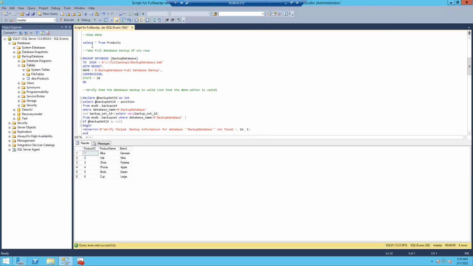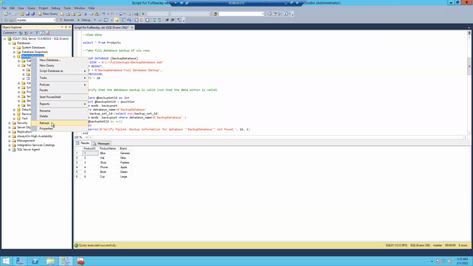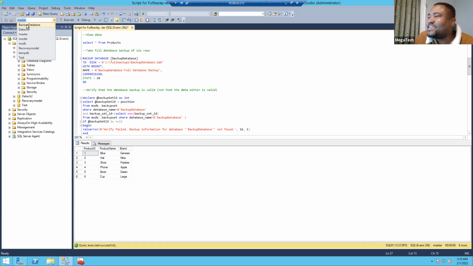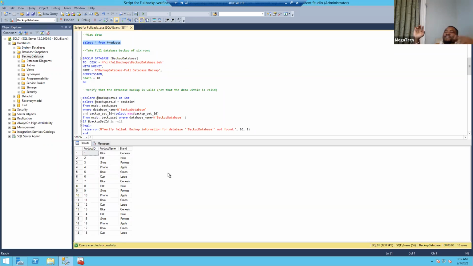So this table is vexed. So DBA, don't lose data. Refresh. Oh gosh. So I was running it against master. Let me go and run it against the database. Boom. Is it clear? Good.